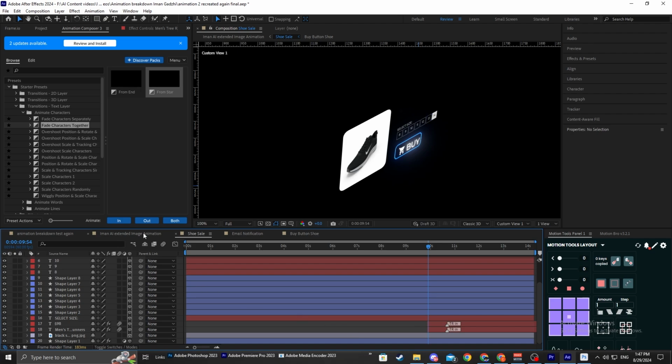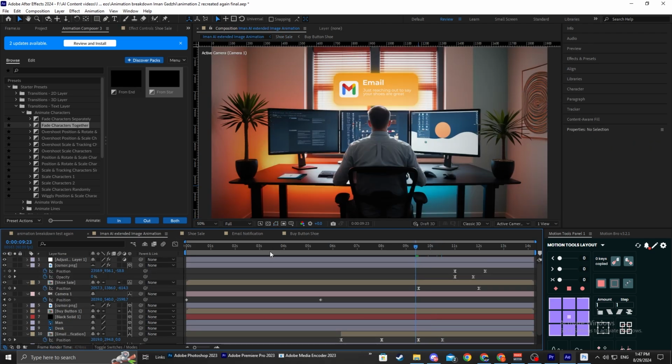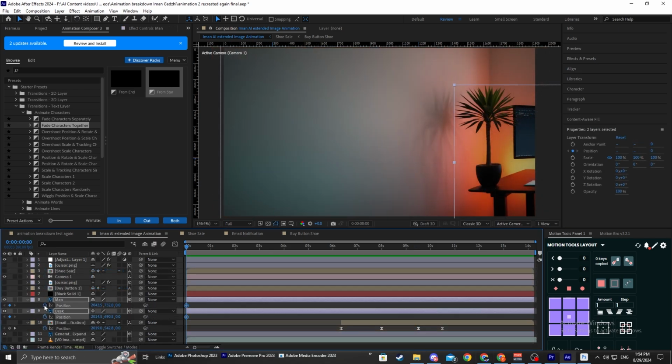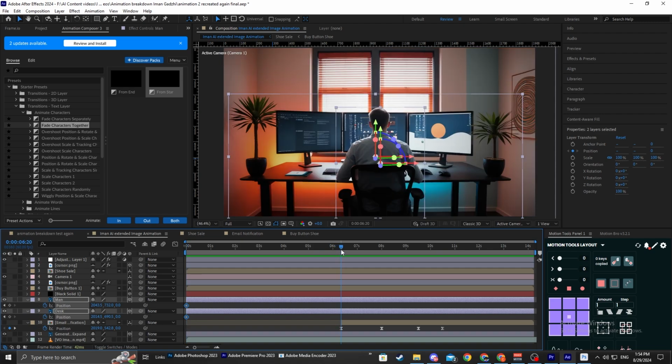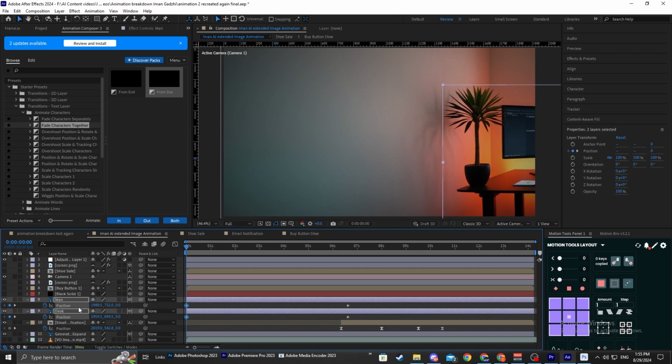If you have been following along, you should have completed most of the animation. However, there's still something we need to cover, which is the moving desk and the character head. So I want you to hide everything that we've created. Select the man and the desk and keyframe position at the beginning. Go to where the email notification is just about to be revealed and create new keyframes. Now go back to the beginning and move both of the layers slightly to the left. Select both keyframes and press F9.